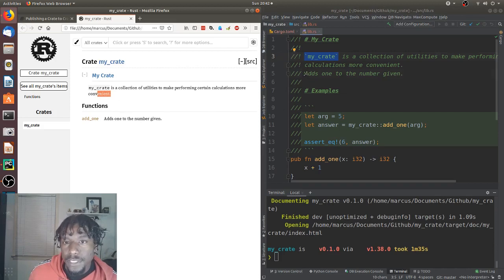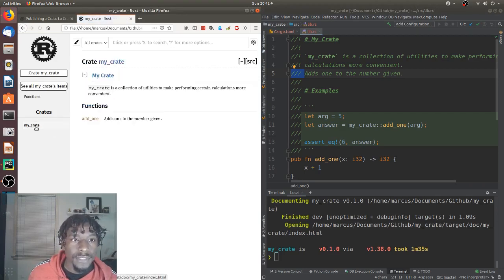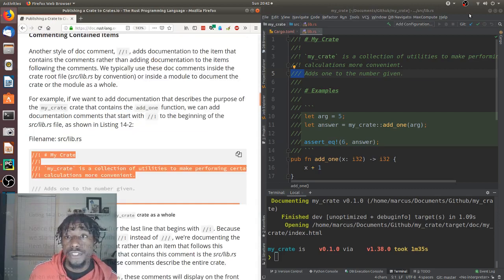And then this is where the start of the three slashes comes in. And that is the top of here. So that is add one to the number given. You have a space, and then when we click through, we see the examples. This makes sense. And if you click on my crate, it brings you back to the top, and functions. Guess it doesn't show you all the functions, huh? In this page, it shows you functions. But okay. Understood.